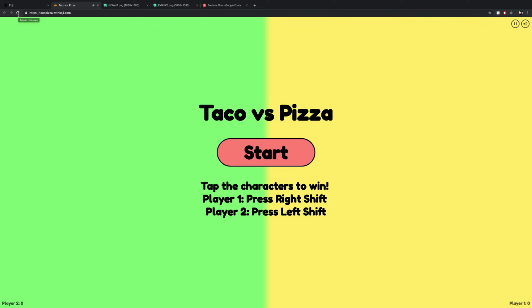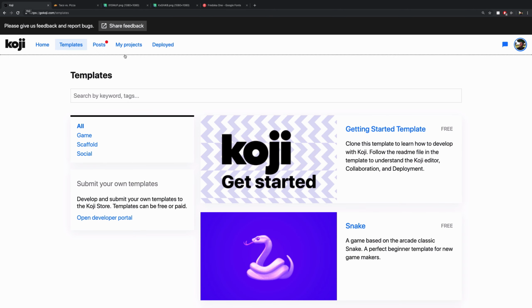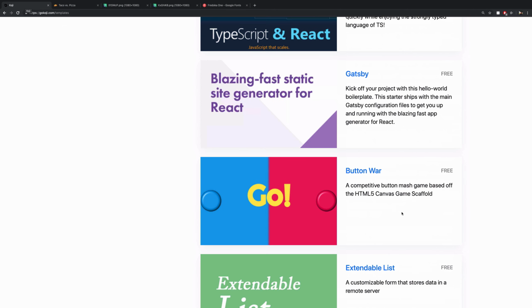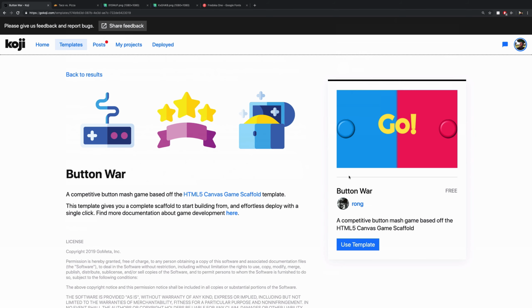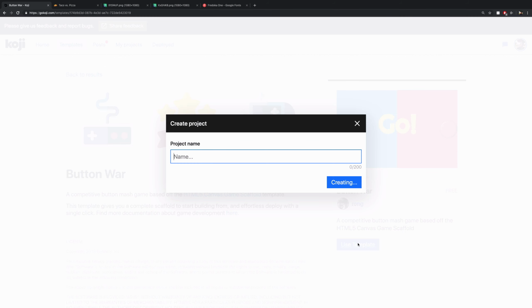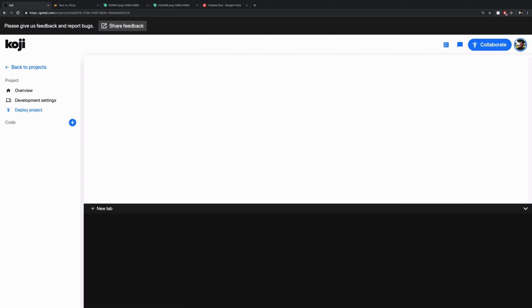And again, this game gets super competitive. It's super fun to play. So let's go ahead, dive right in. We'll go to gokoji.com/templates and we'll scroll down and find the button war template. So let's go ahead and click on use template. We'll call this Taco versus Pizza. And we will begin creating our game here.